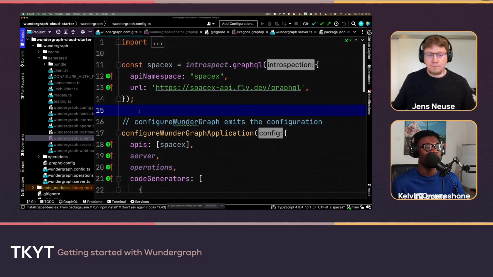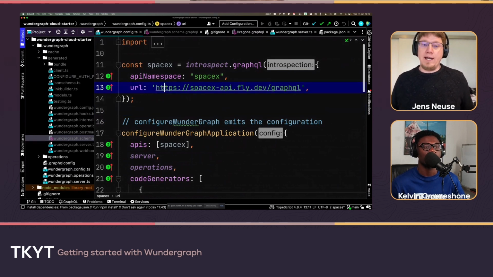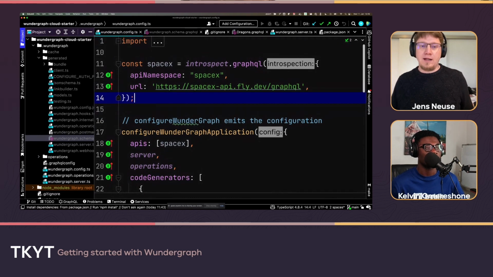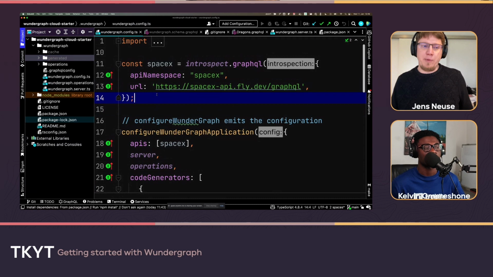Nice. So this begs the question: did we write the SpaceX API fly.dev slash GraphQL in this setup right now, or is that what the user does? So the user is defining GraphQL, the backend guy. You mean the backend? Yes. Well, it can be a third party. It can be our service. It can be anything. But essentially, this is how you define your API dependencies.